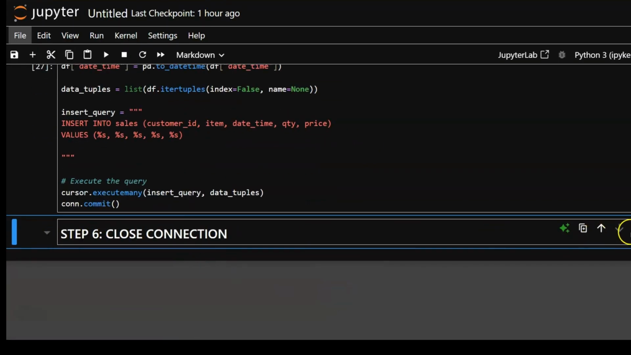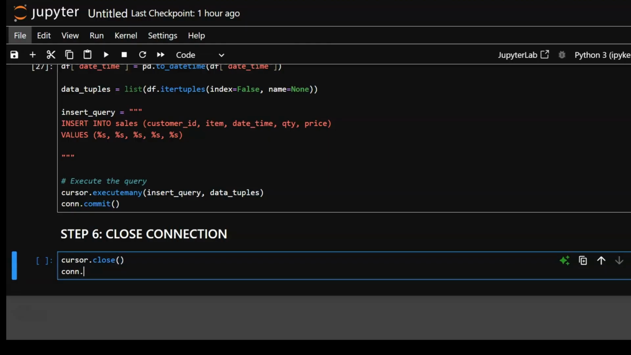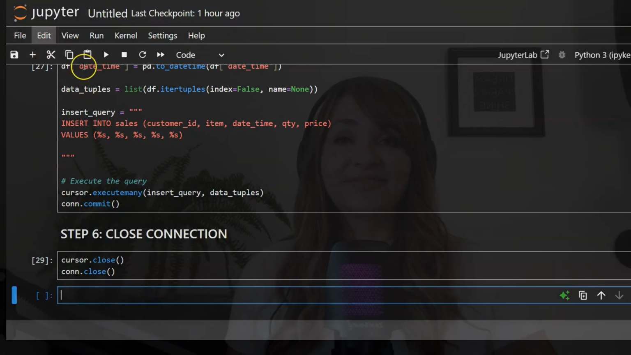Now lastly, step 6 for good practice is to close your database connection when you're done. To do that, you do cursor.close, open and close parentheses, conn, short for connection, dot close, open and close parentheses, and run this. So we are now closing our connection. And that is it. You did it. You connected your Excel sheet to PostgreSQL using Python, and you inserted the real data with 6 easy steps.